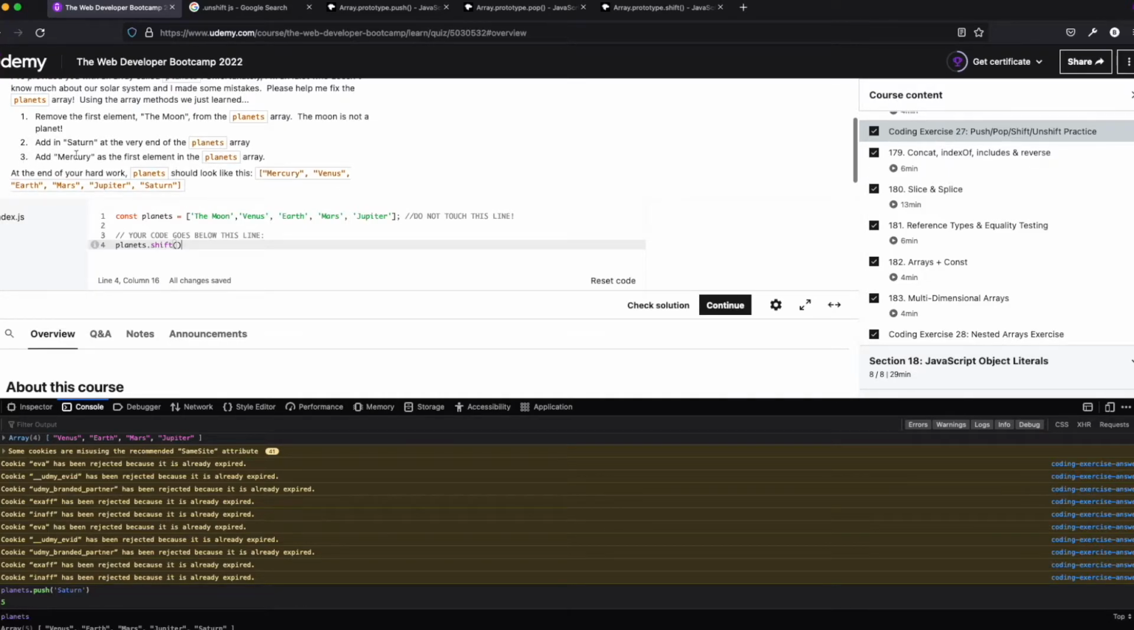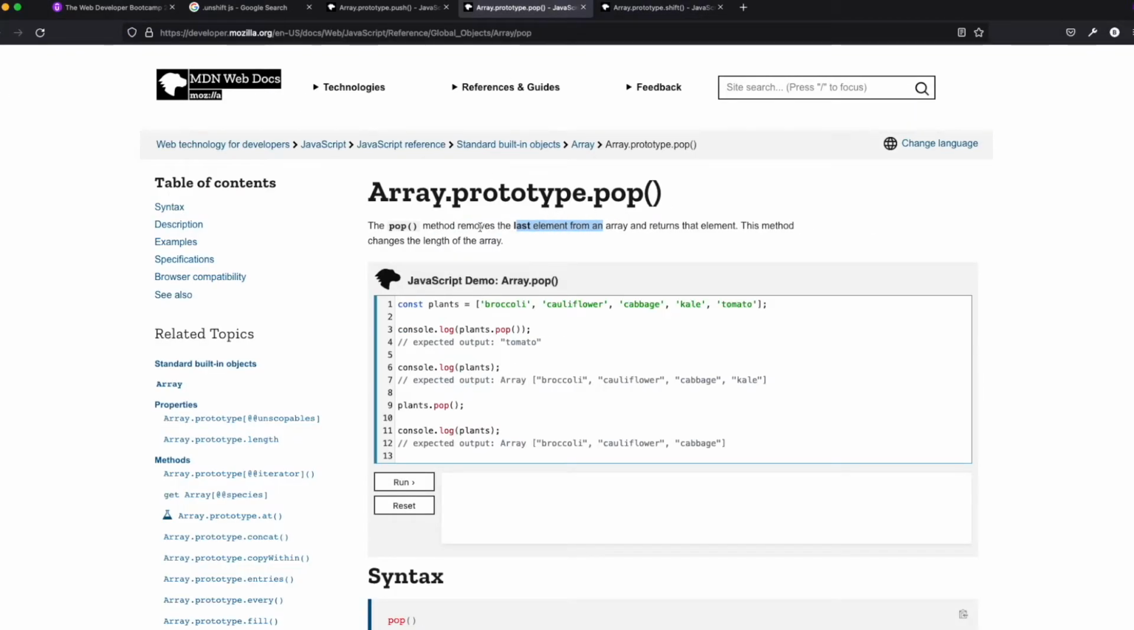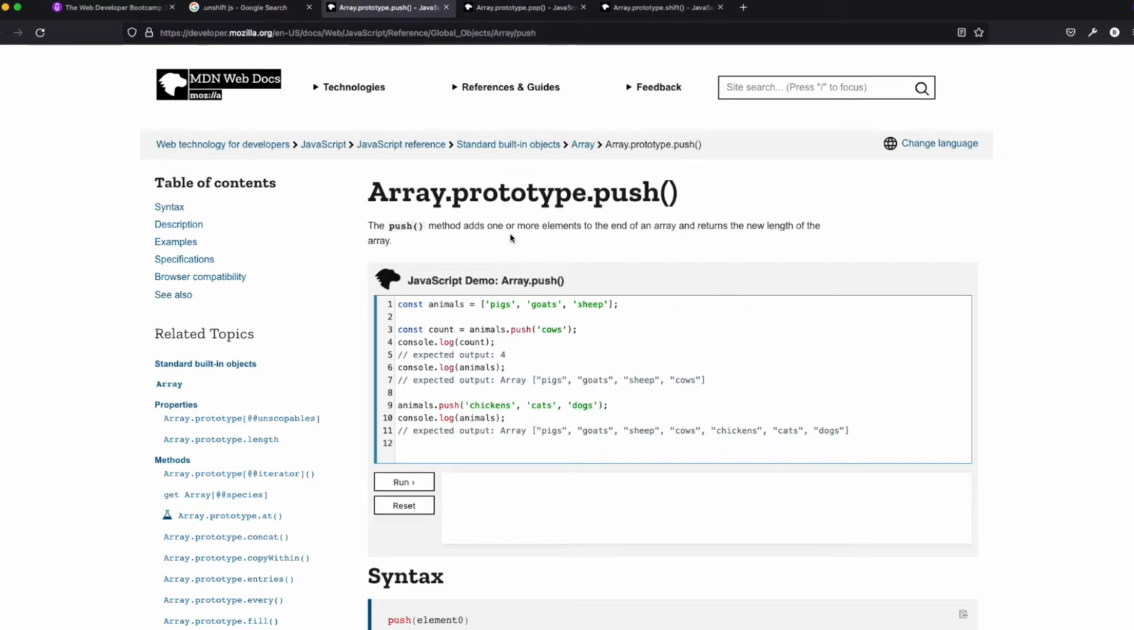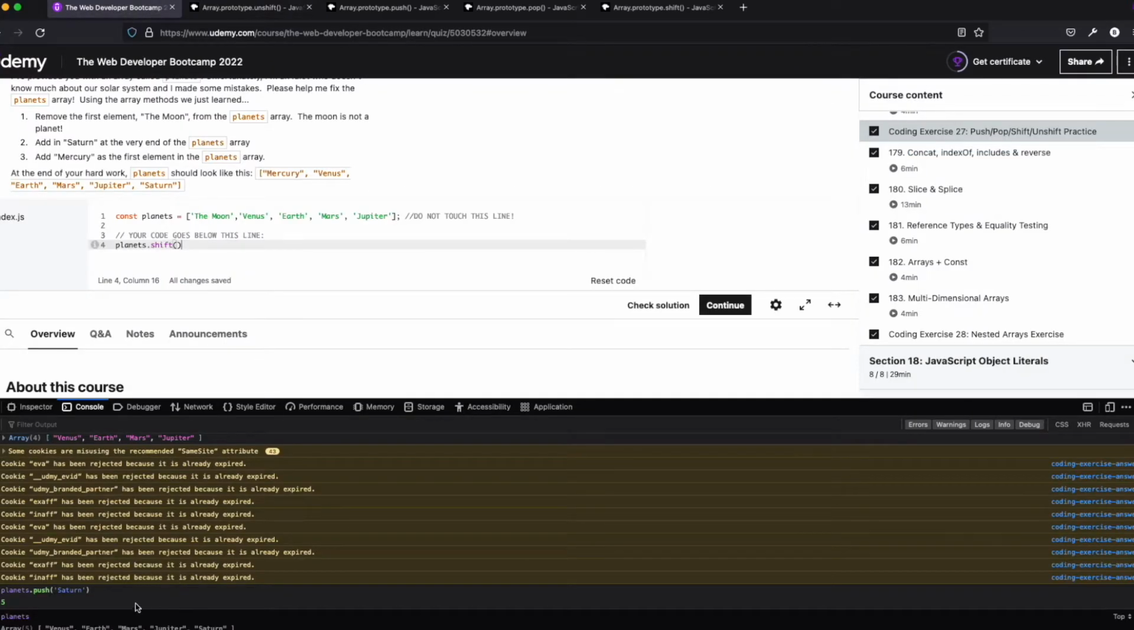And then it wants us to add Mercury as the first element. So shift removes the first element. Pop removes the last element. Push adds to the end. Okay, I mean, it has to be this one, right? Unshift adds one or more to the beginning of the array. Okay, sweet. So we want to do unshift, and what is it? Mercury.